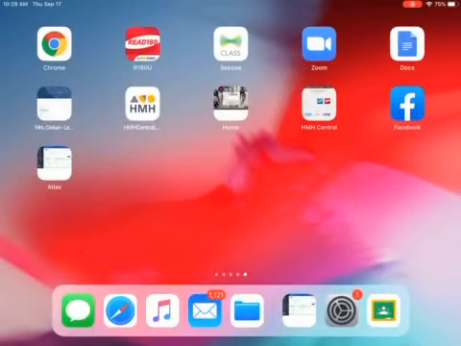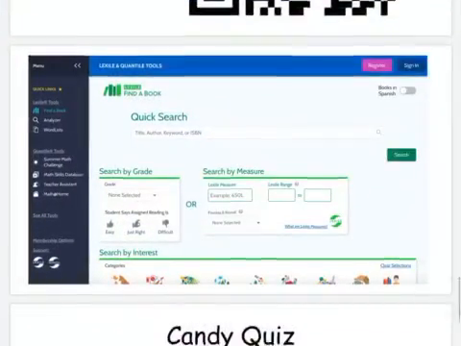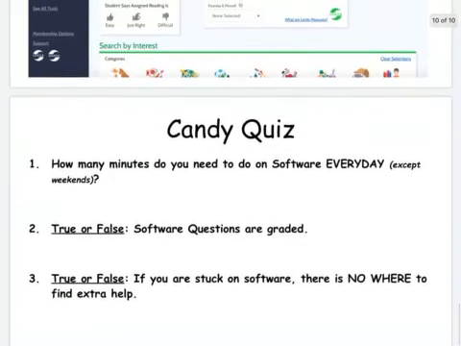Okay, I'm going to go back to our slideshow real quick and just review with 3 questions. In class I always do, if you get them right, you get a piece of candy. But I just want you to review, and if I see you, I'll send some candy for you, okay? Just remind me. Okay, so review question: How many minutes do you need to do on software every day? Of course, except the weekend, so every day of school. If you said 20, you are correct. 20 minutes of software every day of school.